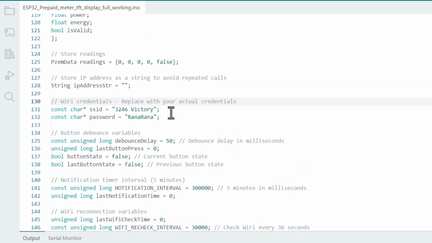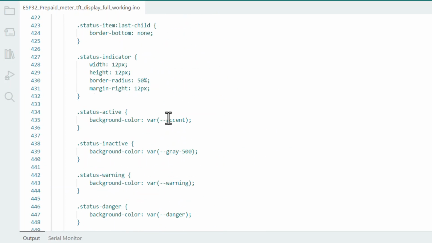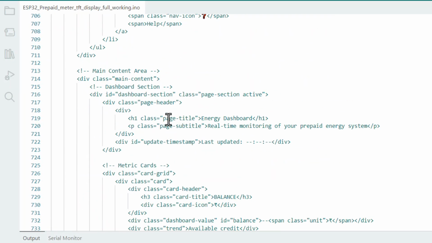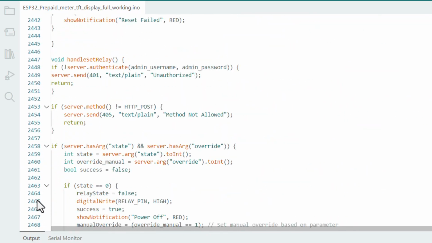The rest of the code contains JavaScript, HTML, CSS, and web server script. The code is more than 2500 lines long, so you may go through it in case you want more detailed study.